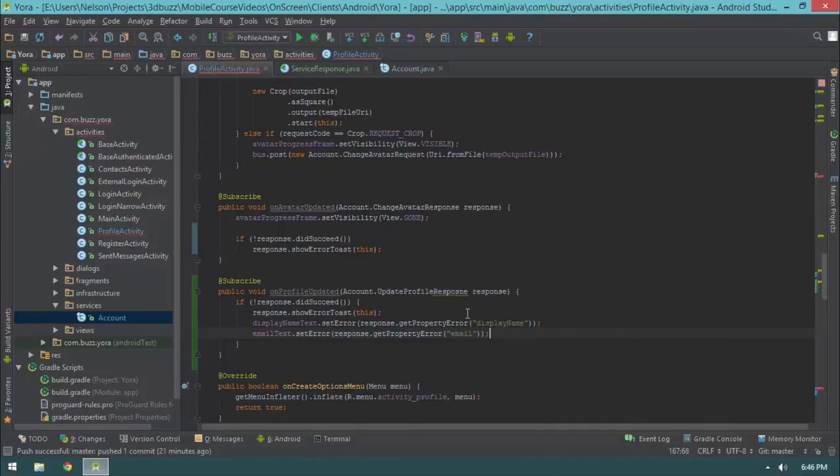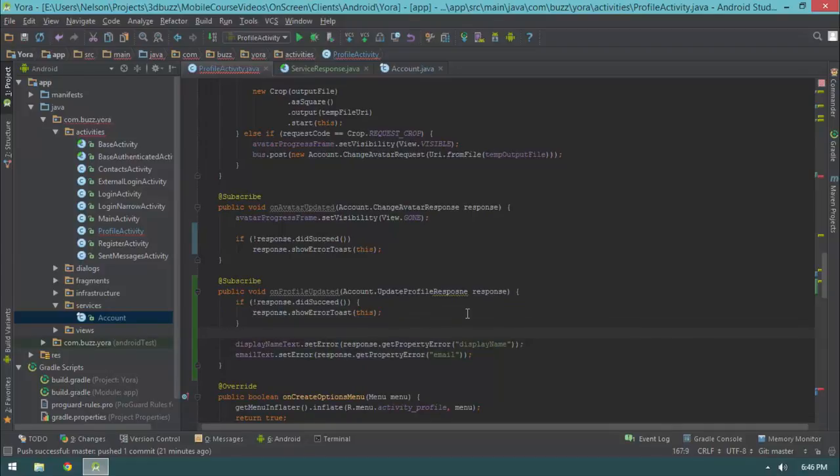And that'll show a built-in Android error warning on that text. I actually did mean to do that outside of that did not response did succeed. The reason is if there was no error, this get property error will return null, which will clear the error out of the text field. So if there is no error, then the text field will have the set error be set to null, and there won't be an error. If there is an error, it'll be shown. All right, so that's our on-profile update.